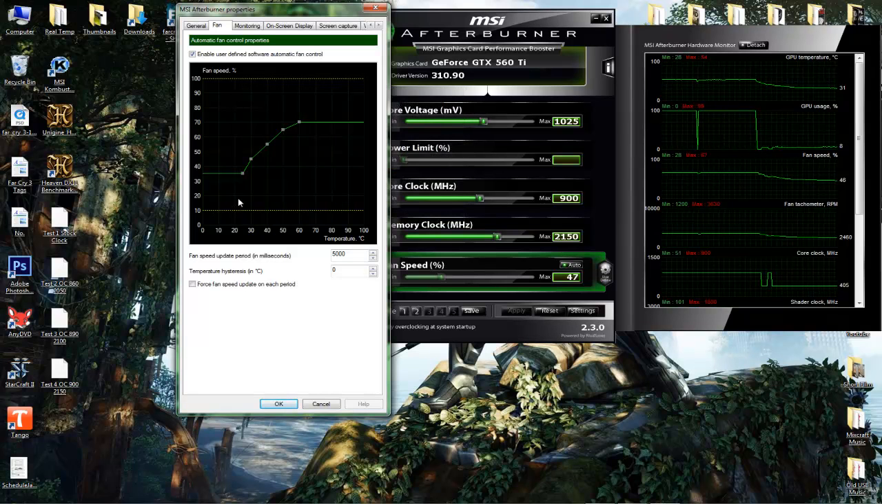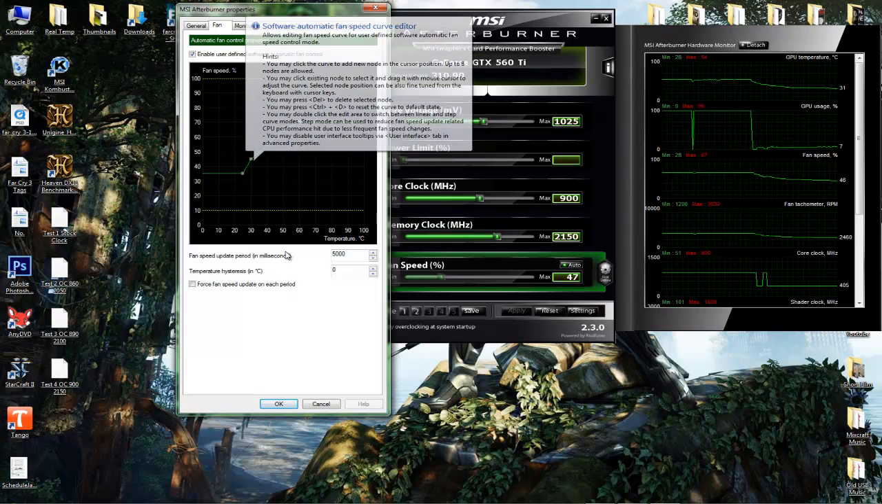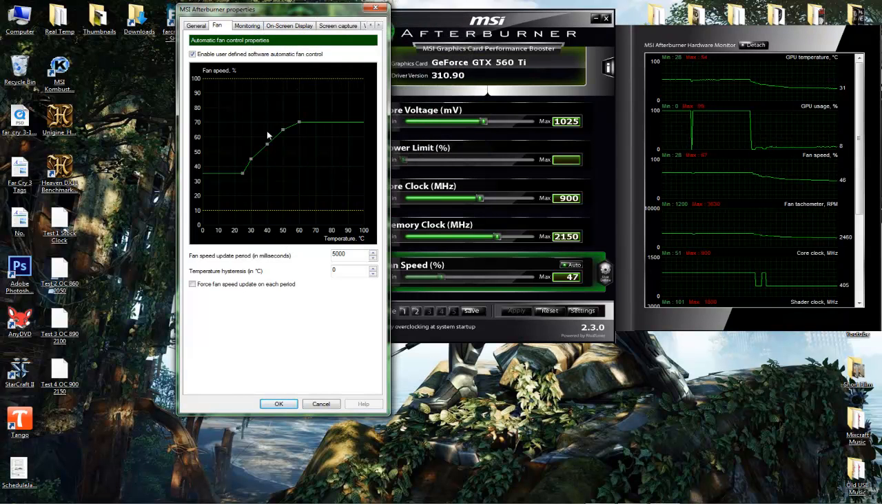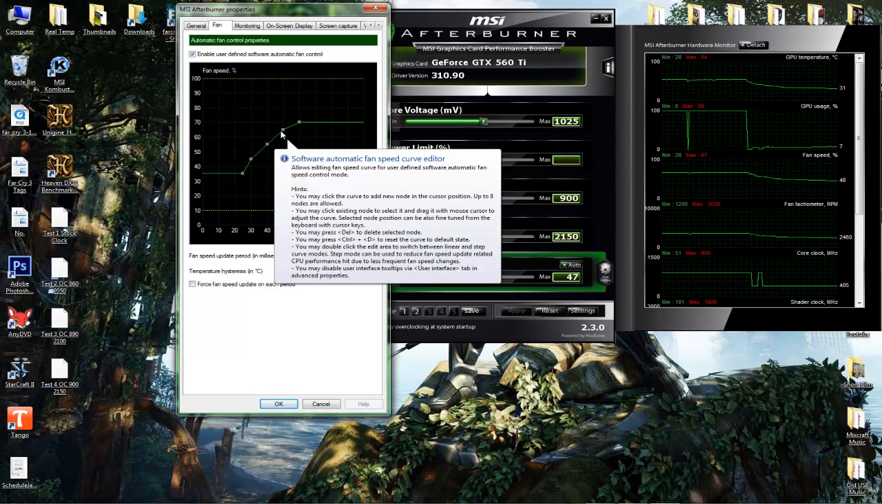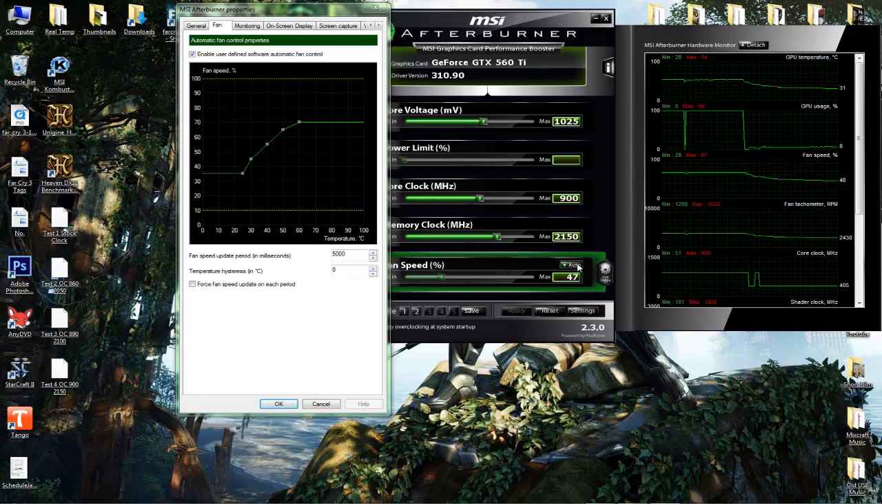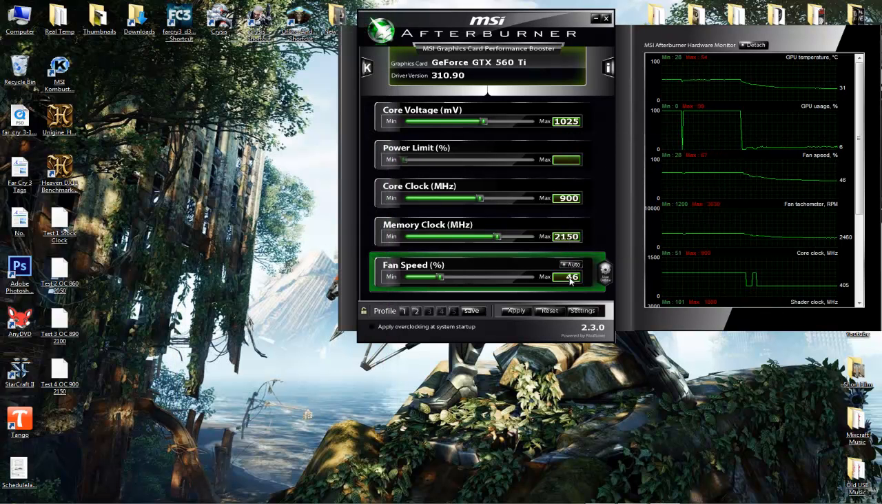At 25 degrees, it runs at 35%. And when I hit 30 degrees, I run at 45%. Then when I hit 40 degrees, I run at 55%. And then when I hit 50, I'm at 65%. And 65% is not so fast that you can hear it. So we go like this. It's not on auto right now. So you go to 25.